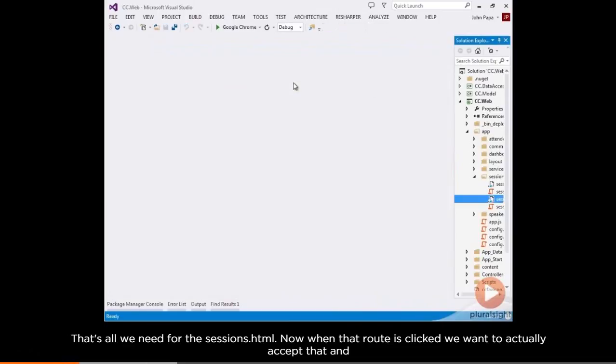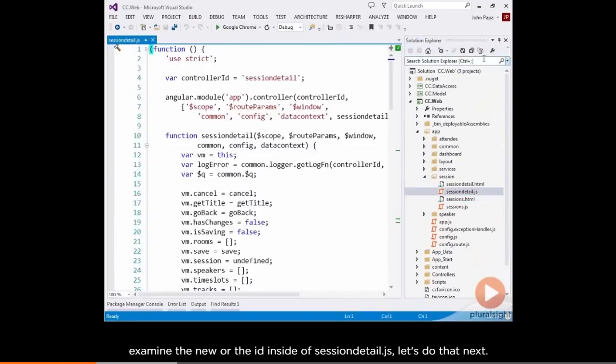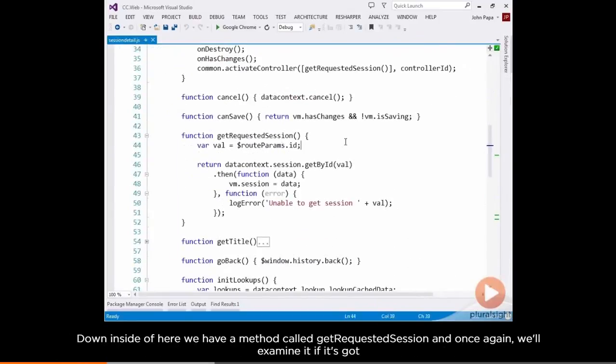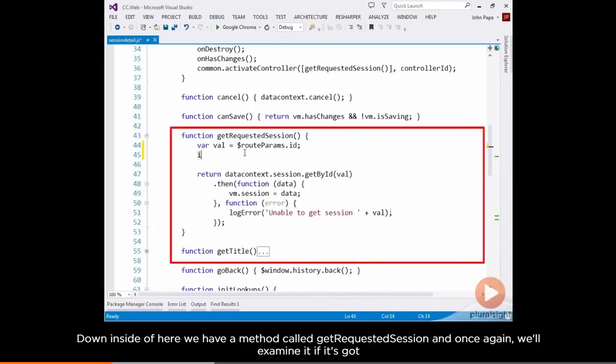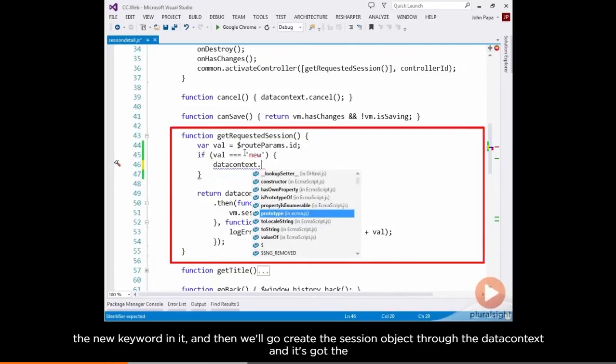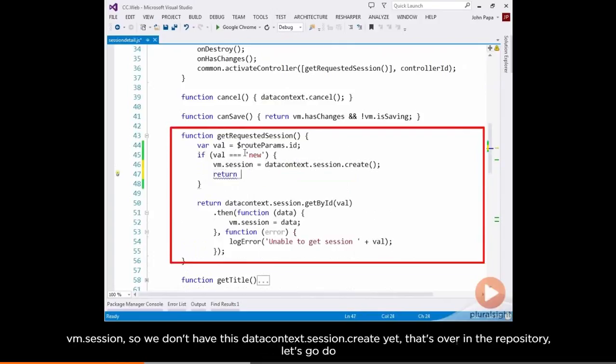Now, when that route is clicked, we want to actually accept that and examine the new or the ID inside of session detail.js. Let's do that next. So down inside of here, we have a method called getRequestedSession. And once again, we'll examine it if it's got the new keyword in it. And then we'll go create the session object through the data context, and it's got the session repository. And then when we get that back, we'll set it to the vm.session, and then we'll return vm.session.